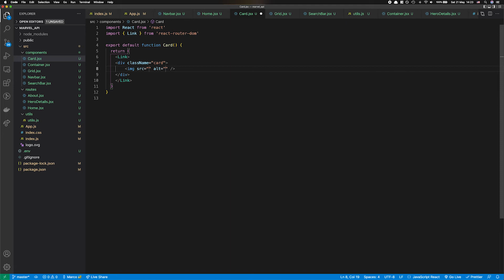I'm gonna have my image inside, and the source is going to be one prop. So I'm gonna have to pass a source to this card component. And then of course there's going to be like a name, and this is going to be a prop as well.